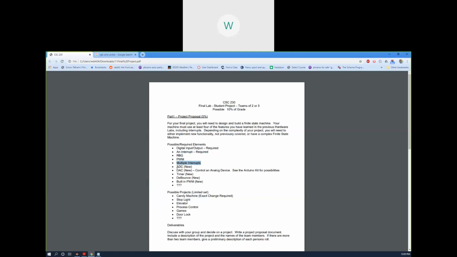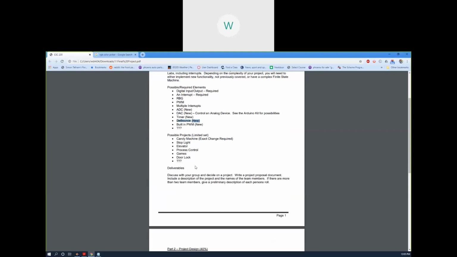Analog to digital and digital to analog we can't do because we're doing everything in simulation. We will be able to use a timer, and I can show you how to use a timer. There's a couple of them. Debounce we don't have to worry about because, again, we're not using the PIC microcontroller. I showed you a bunch of assignments at the beginning of the semester that you could do: candy machines, stoplights, elevators, process control, games, door locks, all kinds of those things.